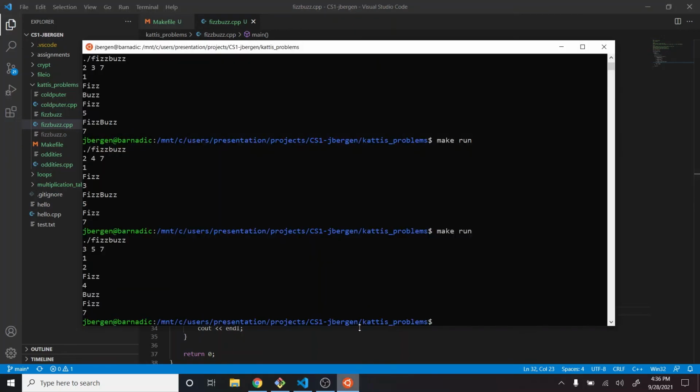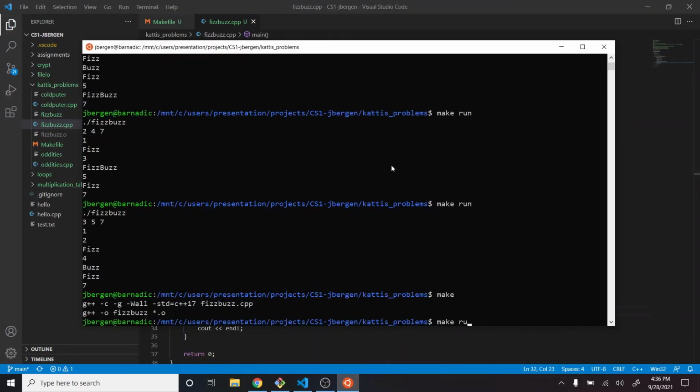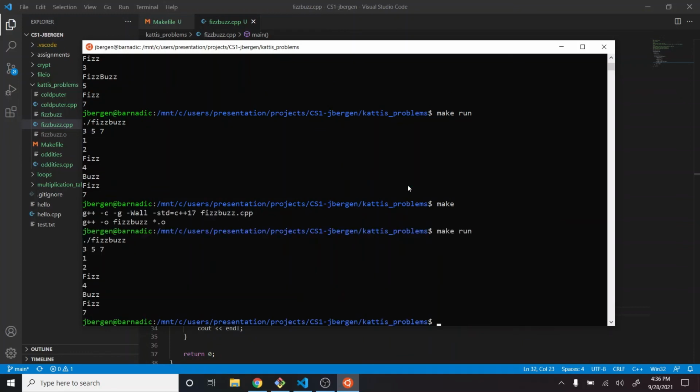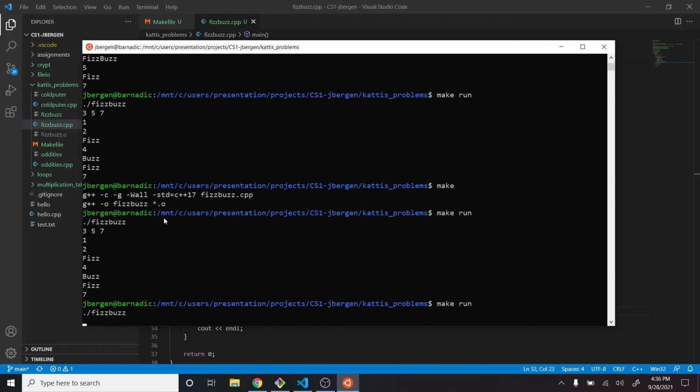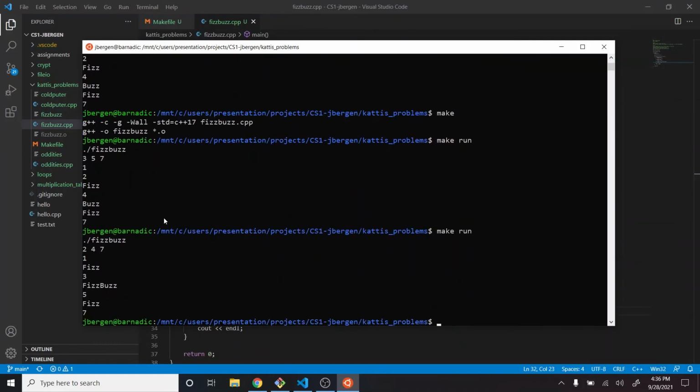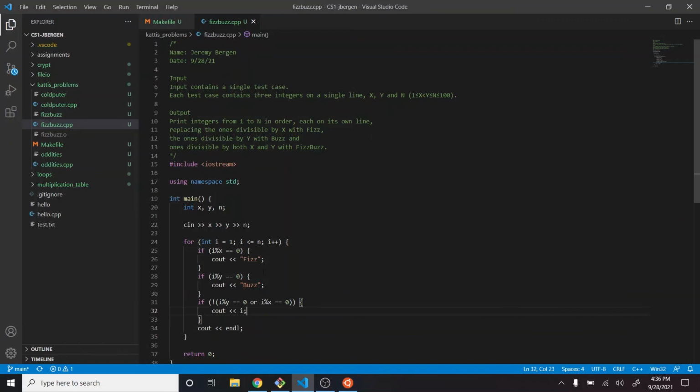So does this actually work? So 3, 5, 7. So 1, 2, fizz, 4, buzz, fizz. That works. And what was one of the other ones? 2, 4, and 7. 1, fizz, 3, fizz, buzz, 5, fizz, 7. So that does work. But instead of having the if, else if, you have 3 independent ifs, and you just don't add a new line until the very end. Because you're always going to add a new line, whether you print out fizz, buzz, fizzbuzz, or you print out the number, you're always going to have to add a new line at the end of that.